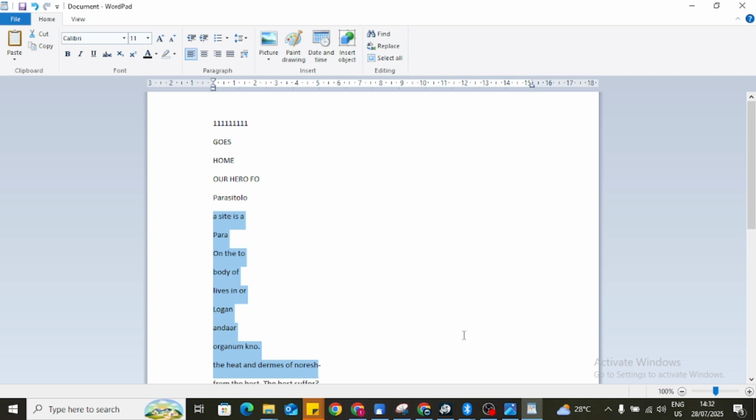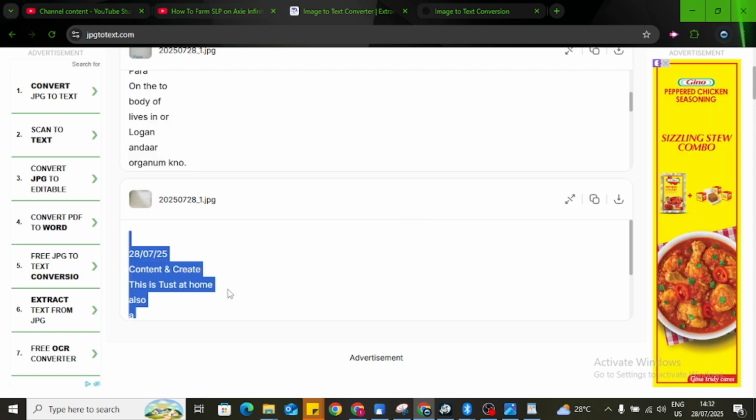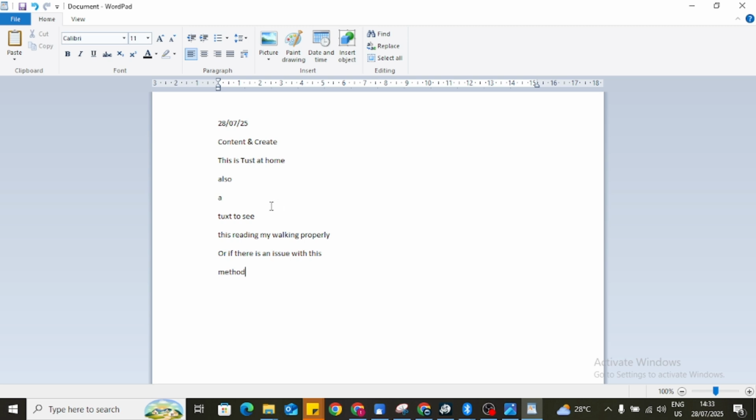So now, how about the second text it converted? Let me see. Copy, paste it on my test document. Yeah, this is a little bit good, but it's not, because it keeps jumping all of this. So this is trust at home. Yes, it's correct. And also, these words are together. This is test. So it is not exactly accurate.